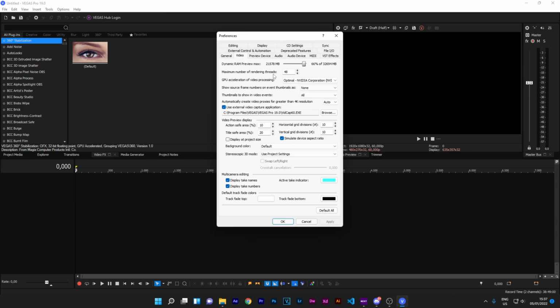Maximum number of rendering threads, just drag those up all the way. For me, the max is 84. For you, it may be more because of your processor configuration and stuff. GPU acceleration is what you like to use. I like to have it on just my GPU. You can turn it off if you hate those bugs, but for me that doesn't happen that often, so it's your own preference. Then just hit apply.